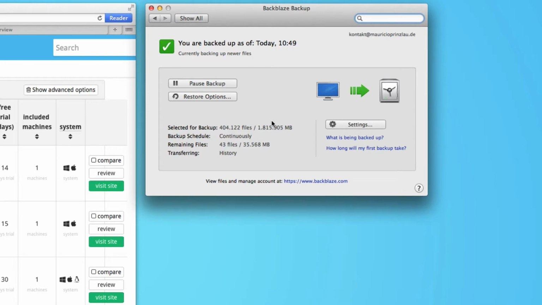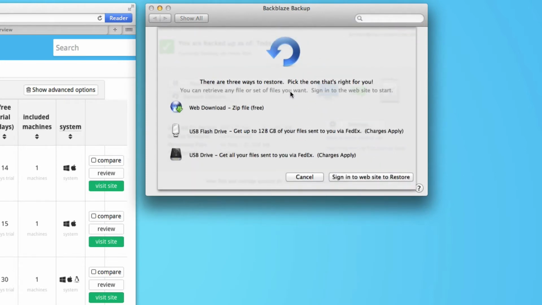So what you need to do is click on the button Restore Options, and then you can see what options you have. You can either choose the web download, where you get a zipped file into your mailbox, and then you can download the selected files. You can either order a USB flash drive or a USB drive that is sent to you via FedEx. For all of those drives that Backblaze sends you, obviously surcharges apply. I believe it starts at $99 and goes up to $189.